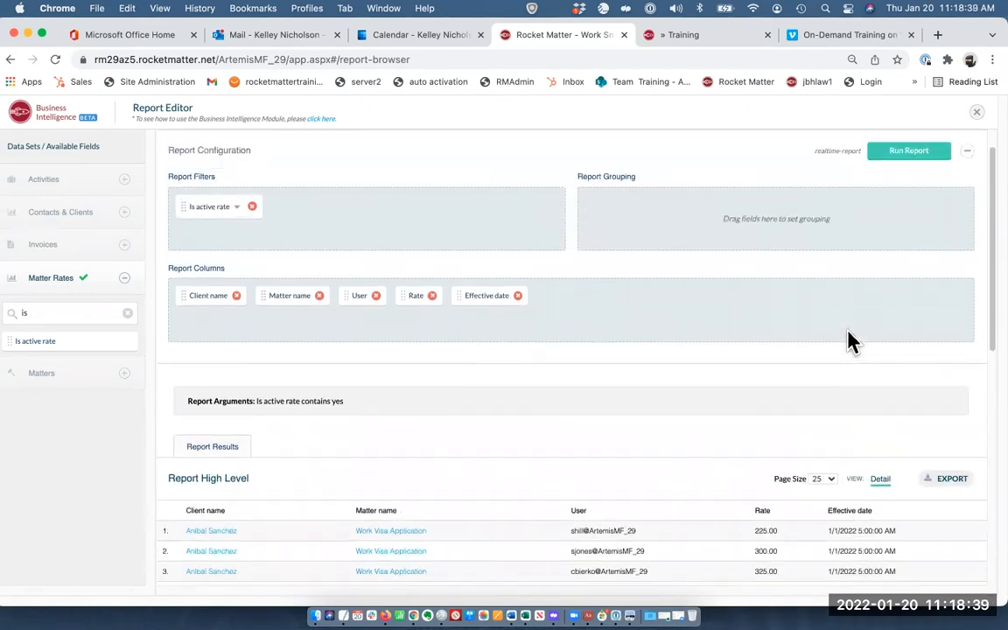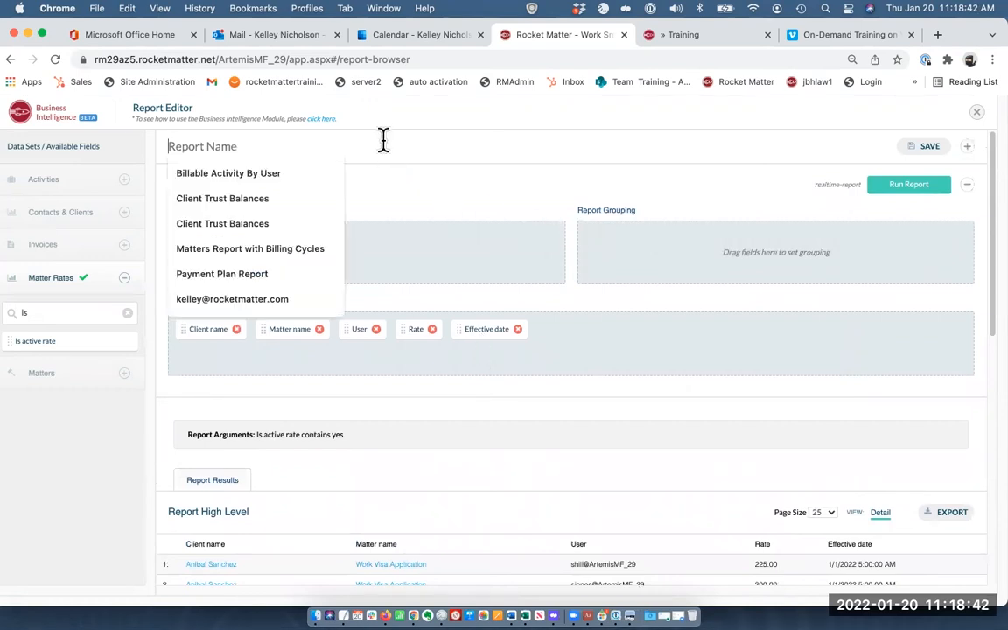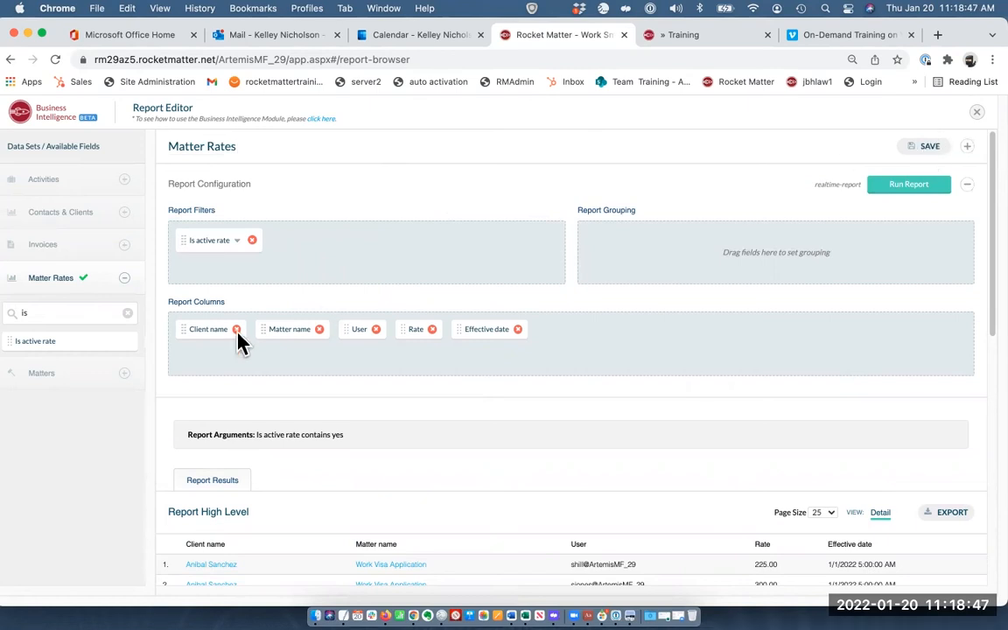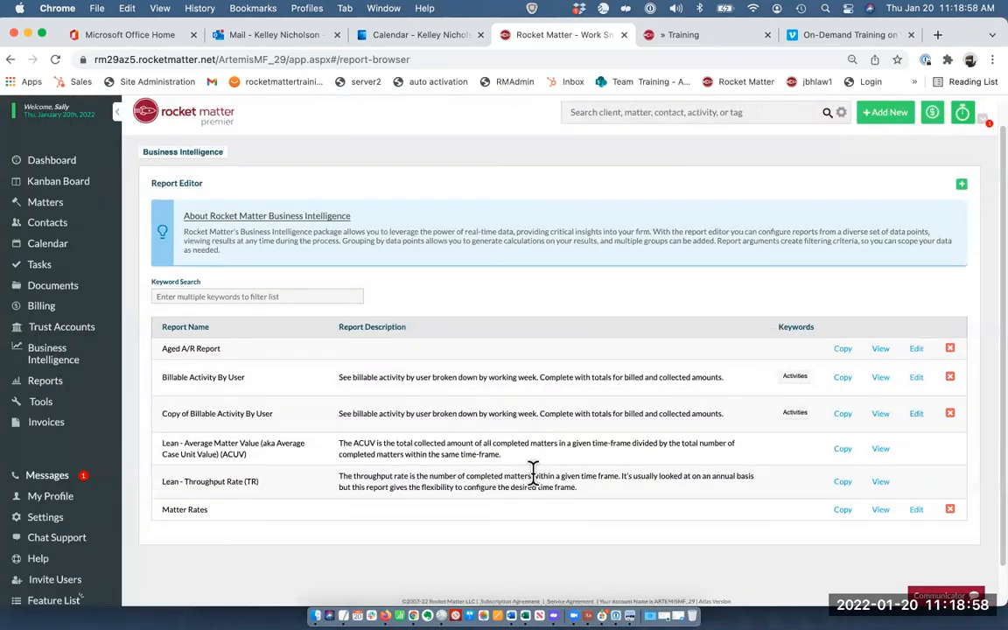And so it's pretty straightforward. And if I wanted to name this and save, it's pretty easy, pretty simple. And the nice part is they're all saved right here on this page. Also, this is an area where you can give people access to view these reports or not. So if it's, say, a law clerk and you don't want them in this area, the granular permissions will take care of that.